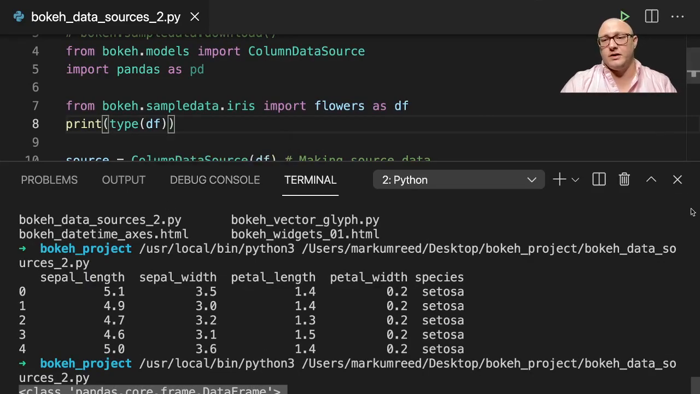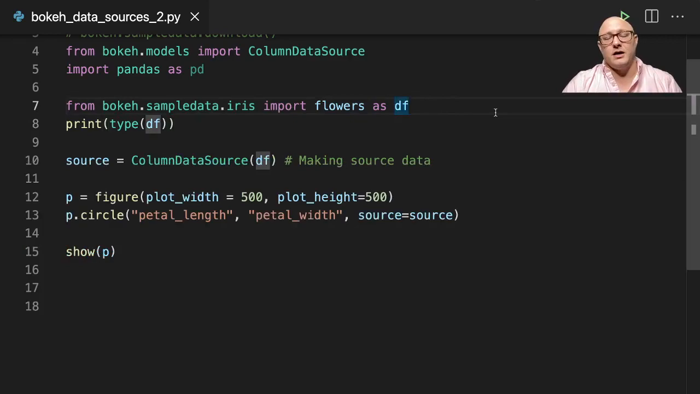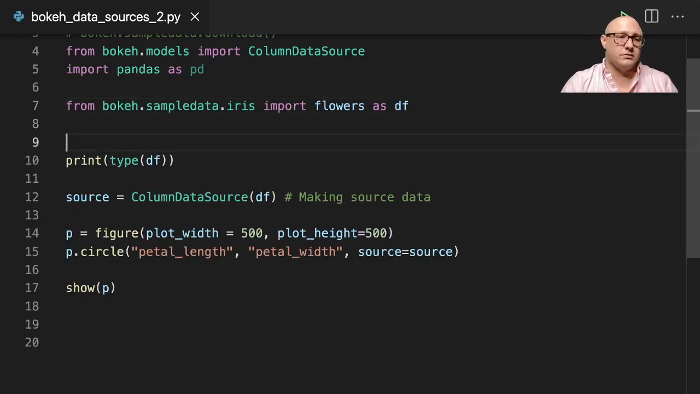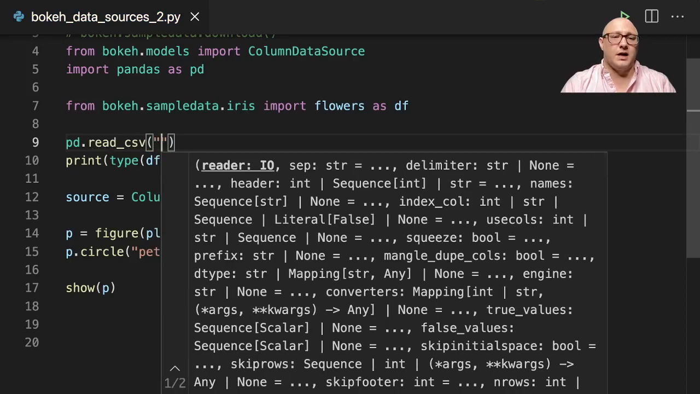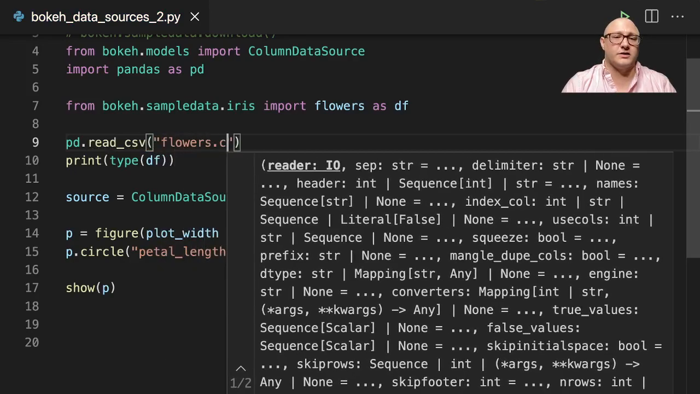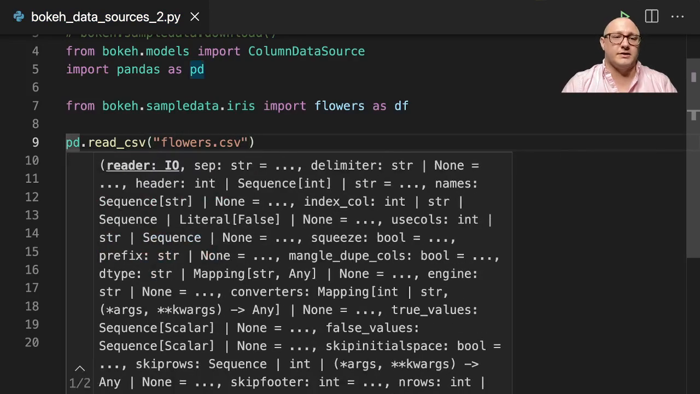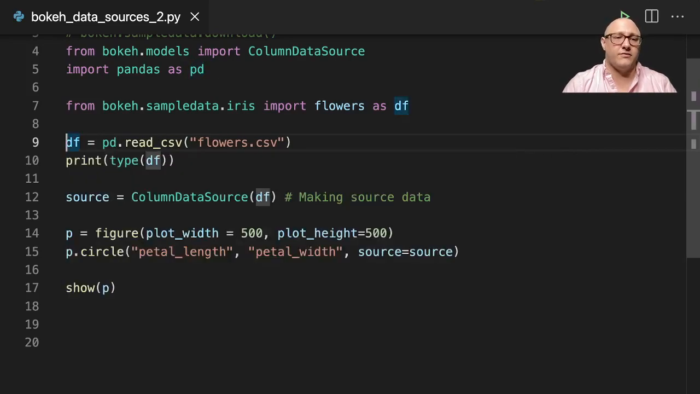For those of you that say, oh, well, you didn't really import data, technically it would be something very similar to pd.read_csv of flowers.csv here, and make this into df.